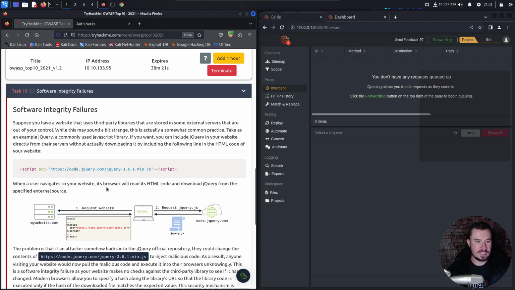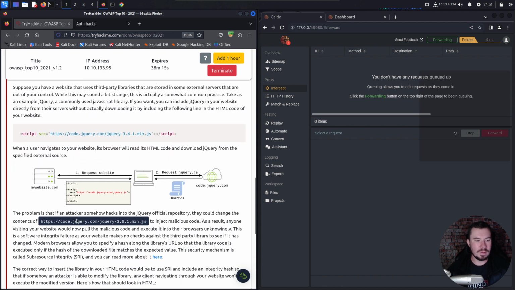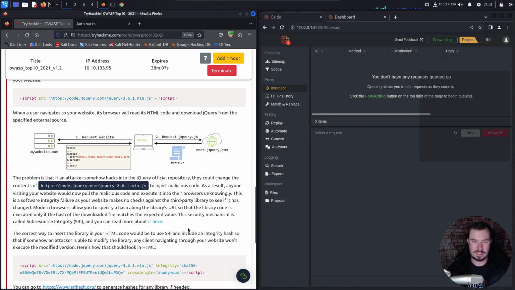When a user navigates to your website, their browser will read the HTML code and download jQuery from the specified external source. The problem is that if an attacker somehow hacks into the jQuery official repository, they could change the contents to inject malicious code and pwn a bunch of websites. As a result, anyone visiting your website would now pull the malicious code and execute it in their browsers unknowingly.